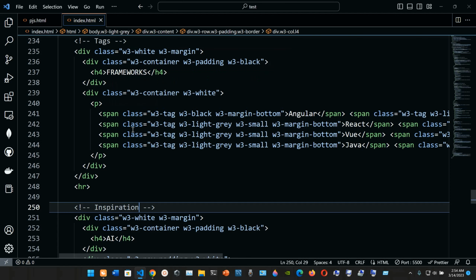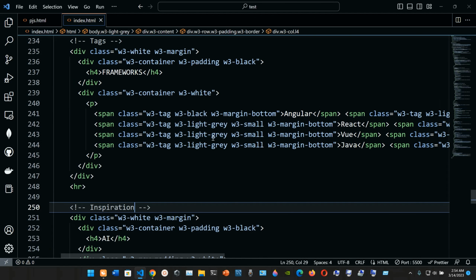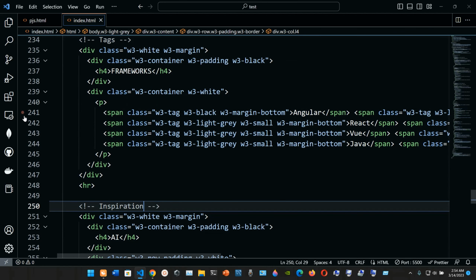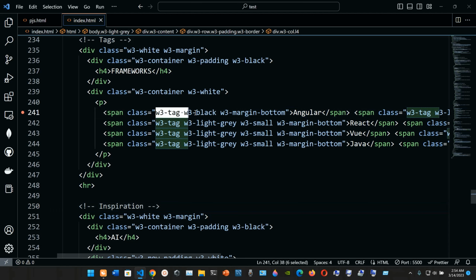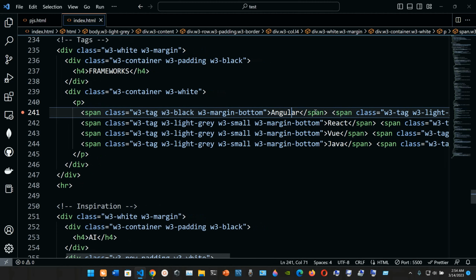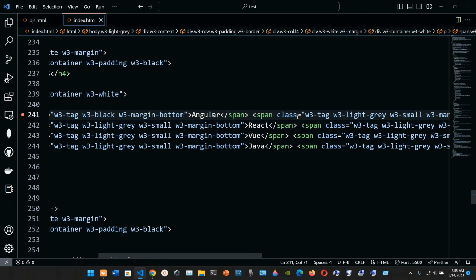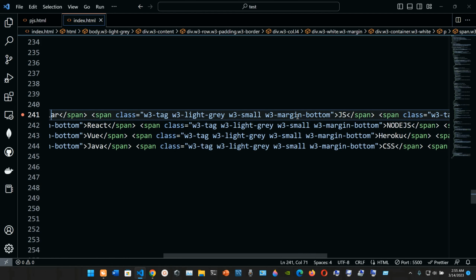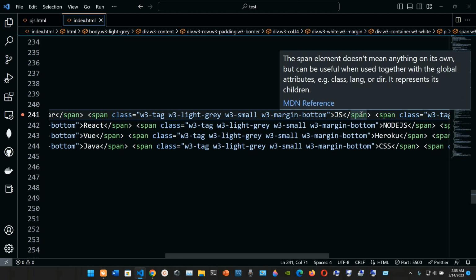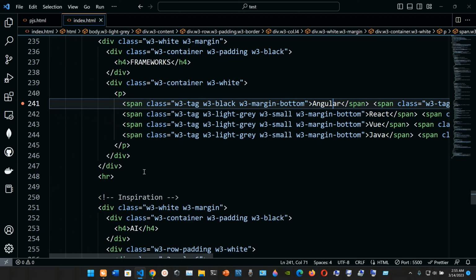We have the span element with the class attribute, and this is how you're gonna do it. For example, let's do just the first one, the 241. We're gonna have the span element, the class attribute. You have to put this attribute, and the context is gonna name it just Angular. We're gonna close the span element, we're gonna open another span element with a different class attribute, and we're gonna have JS. We're gonna close the span element, and so we're gonna keep moving like that.